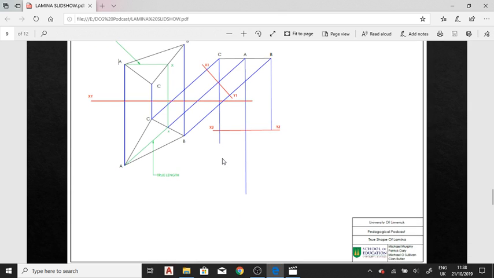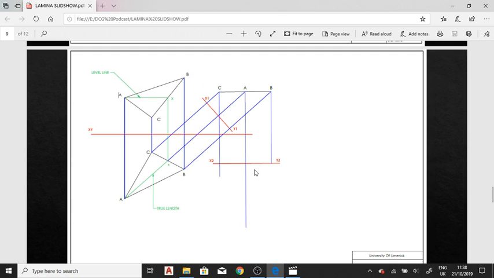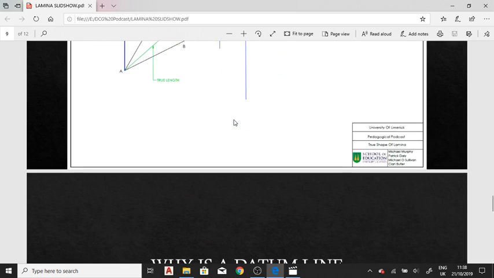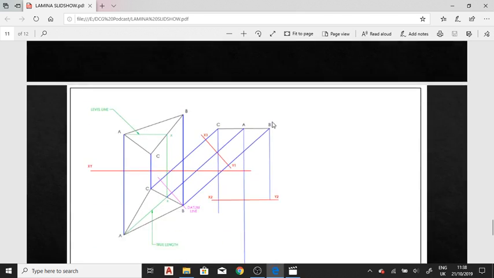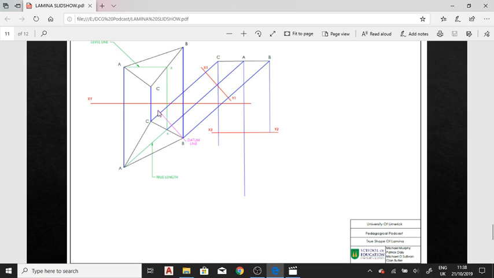And once again, how many views do we go back to find the heights for an auxiliary? We're going to go back one view to the first auxiliary, and then back to plan. Now, in order to find the heights from plan, what sort of line do we use? Where are we going to measure our heights from? We use a datum line. So why is a datum line used?